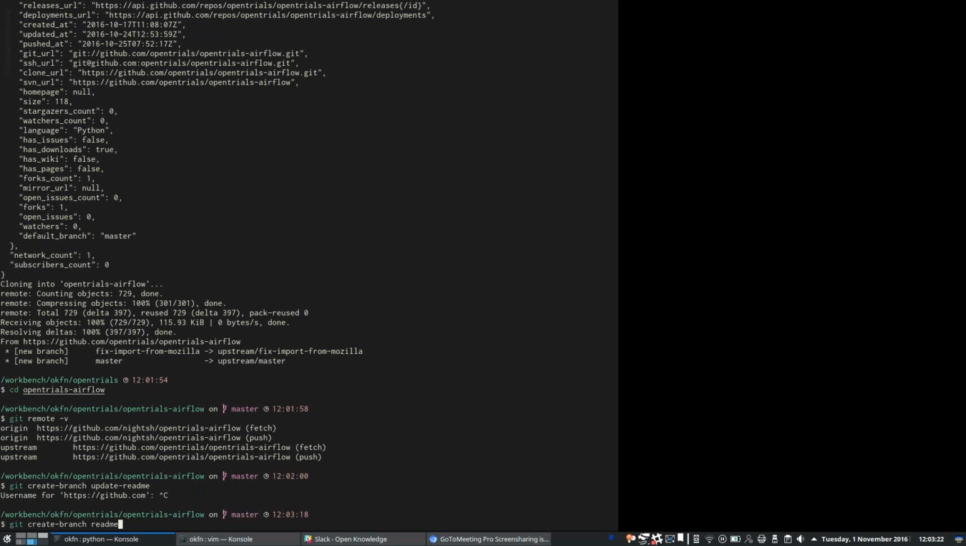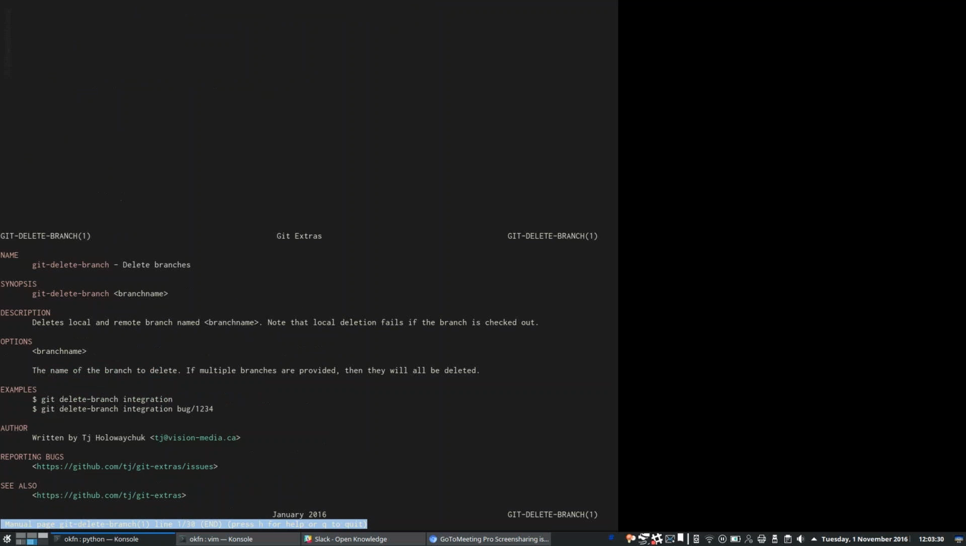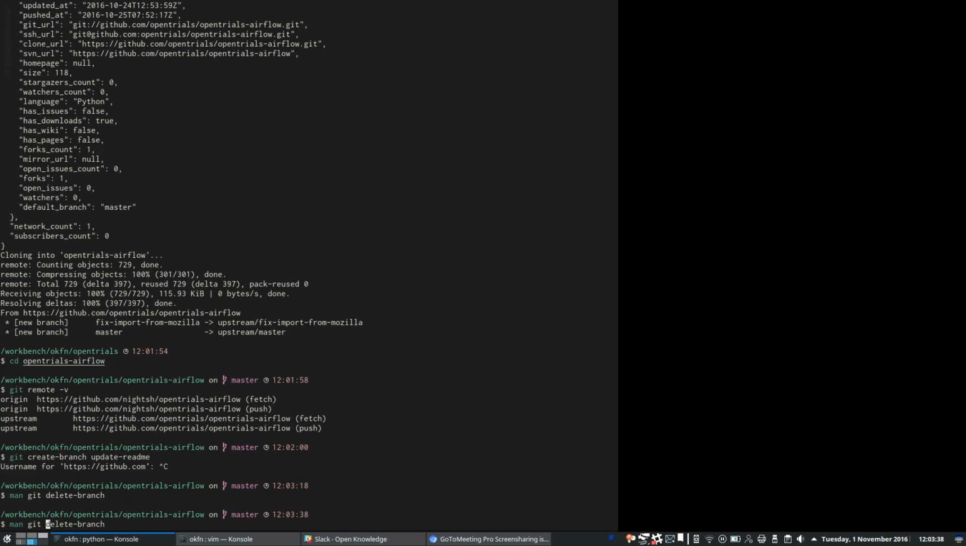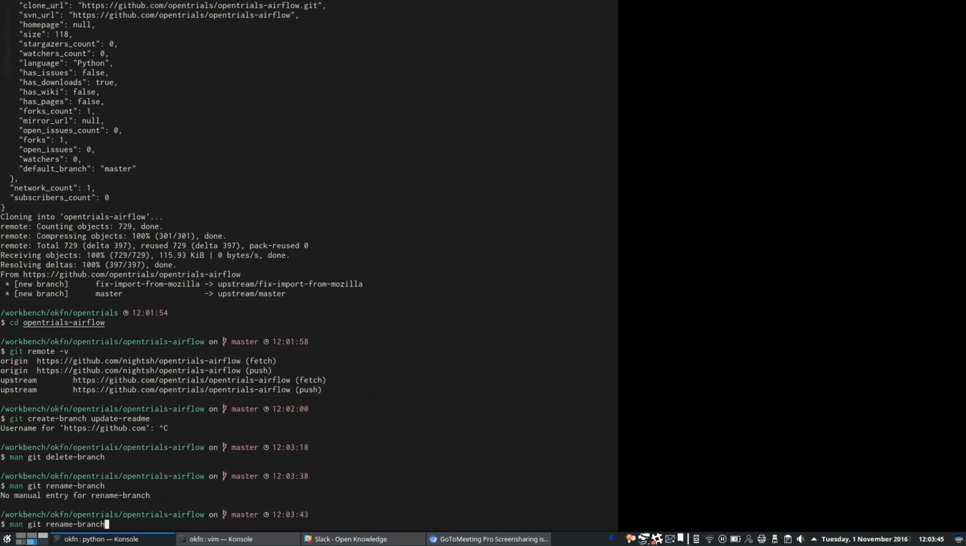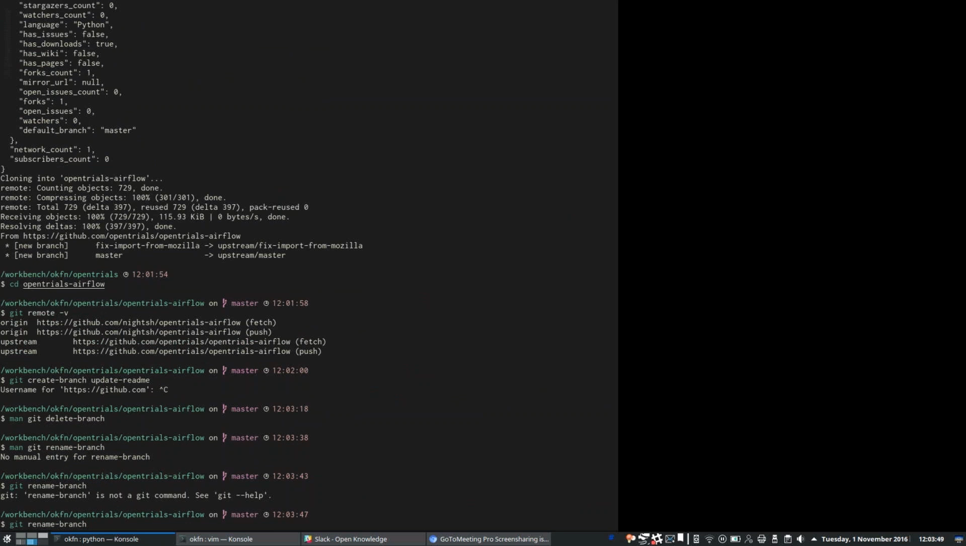There's a delete branch command. Hopefully I can see something. Yeah, git delete branch. It deletes a branch from the local and remote repository. And the most useful one probably is git rename branch, which doesn't have any manual entry, and I don't have the command. This is very, very weird.